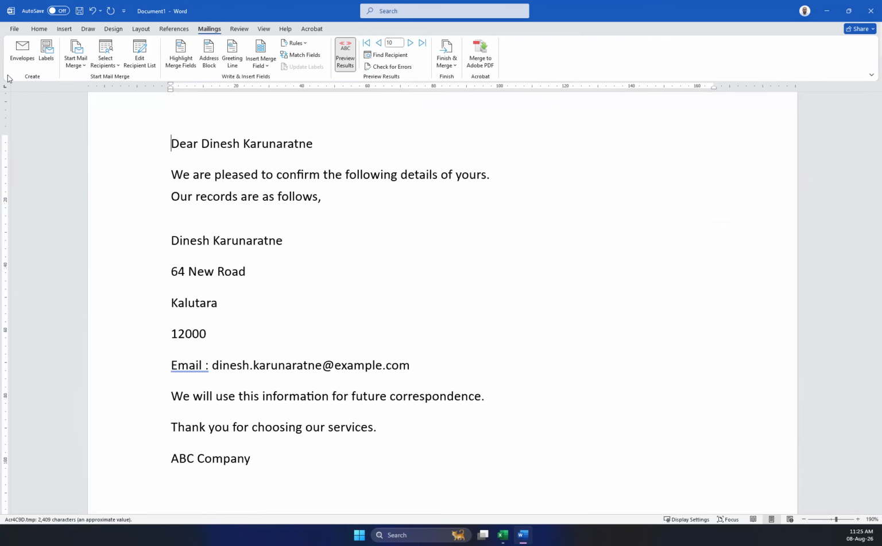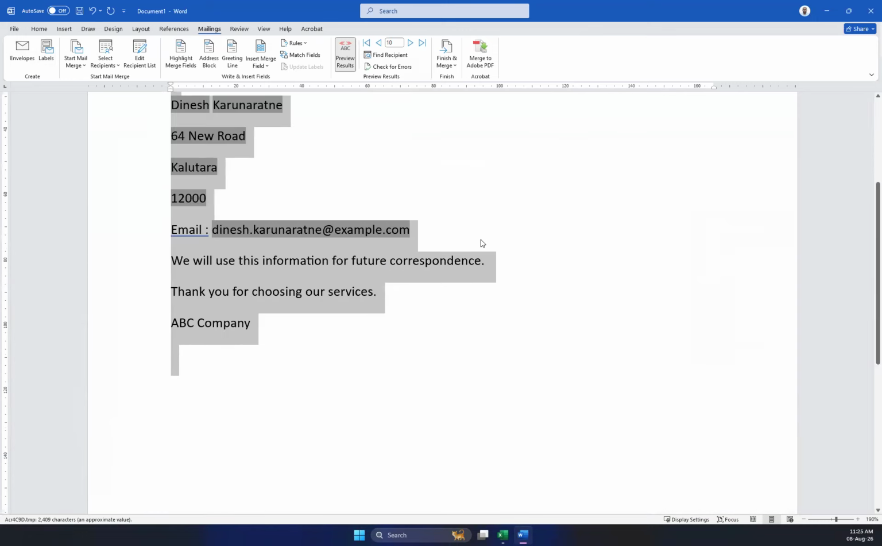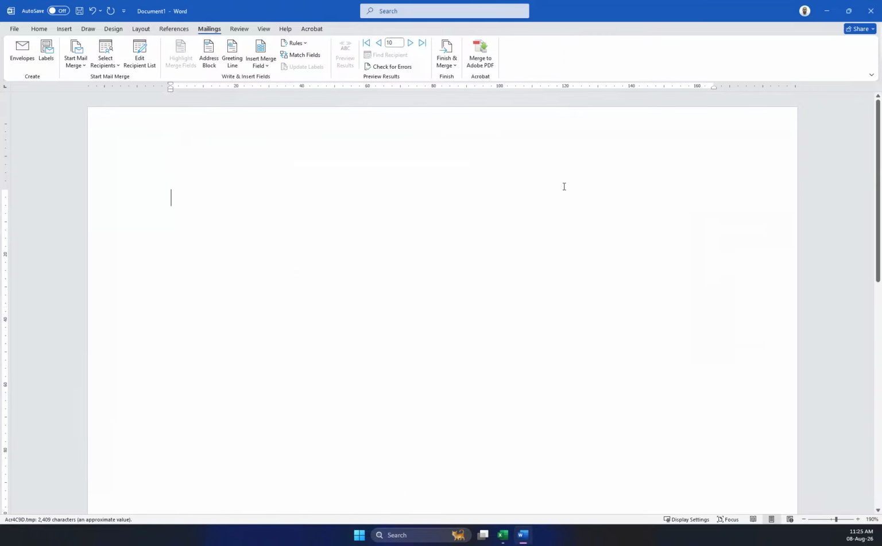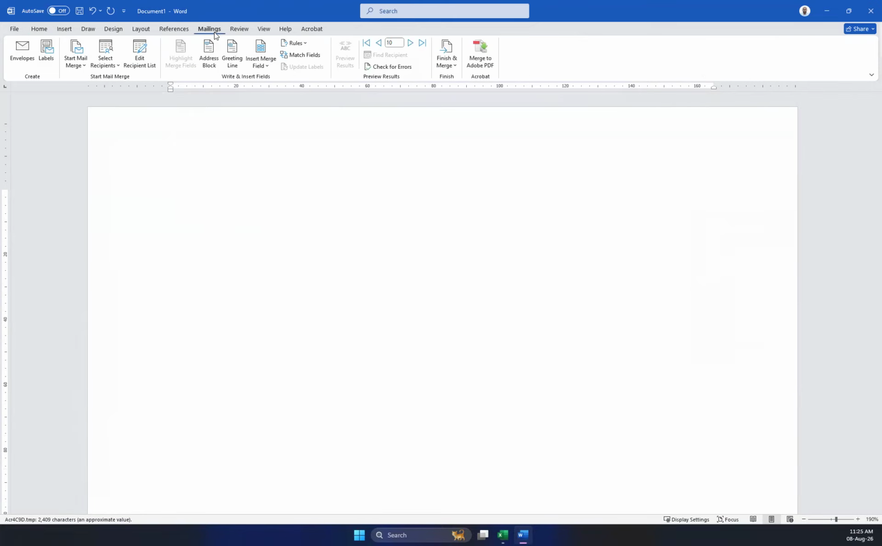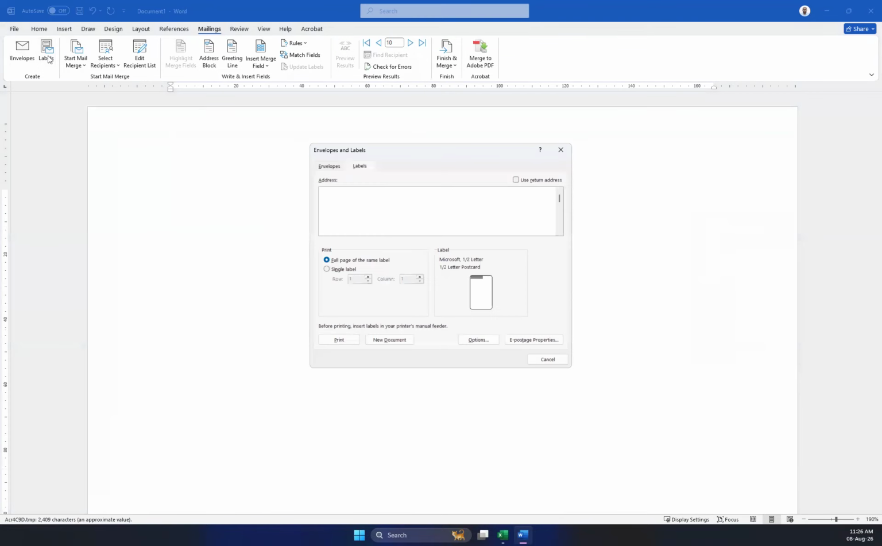Now we need to create the envelope labels. We need to create the envelopes, or we need some paper on which to create the addresses. How can you do that? This is finished now. I want to create labels to paste onto an envelope. How can I get this?